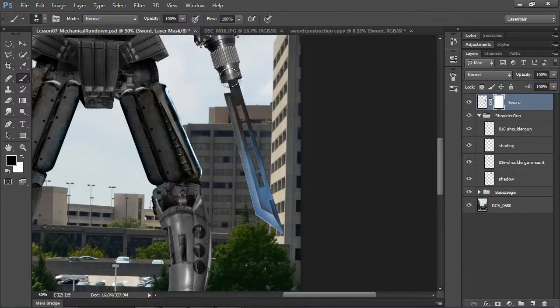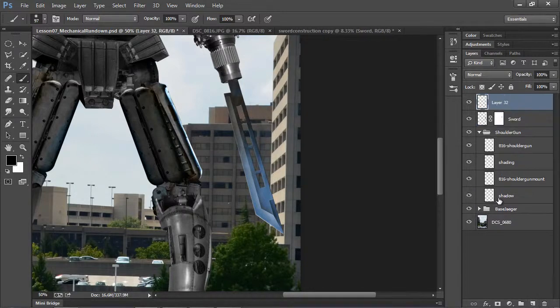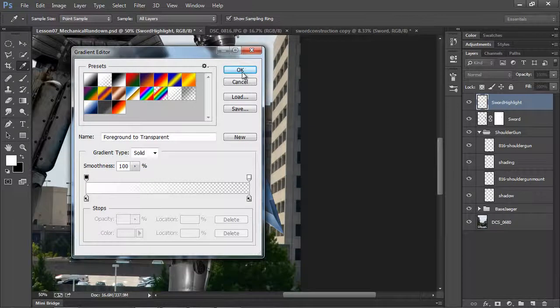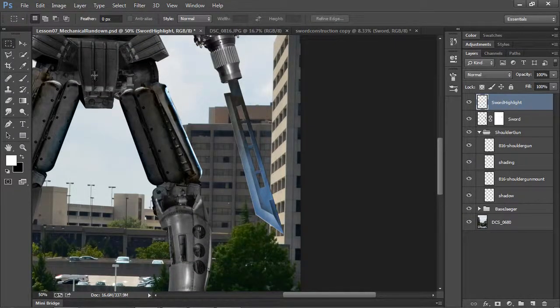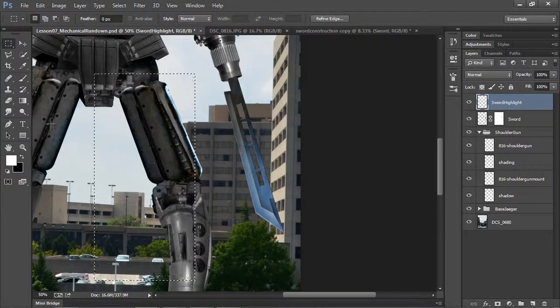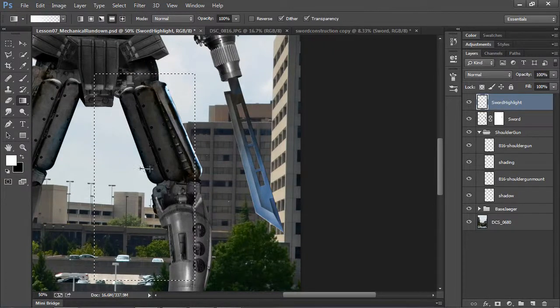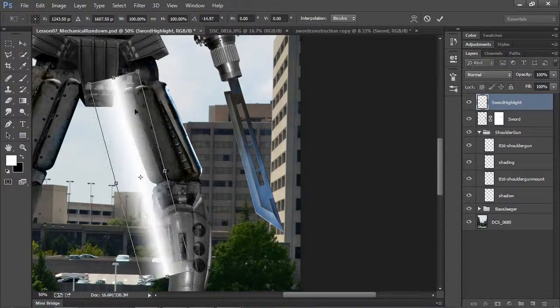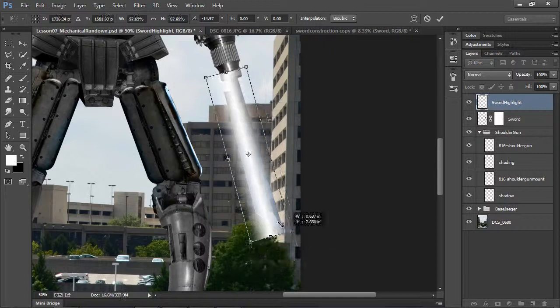So next, let's add a gleaming highlight that runs right down the middle of this sword. So I'm going to create a new layer, call it sword highlight, create a reflected gradient with the foreground to transparent preset. Actually, we don't need it the whole height of the canvas, so we'll create a quick selection here. Just a very narrow highlight that we can then transform to fit right along the sword blade.